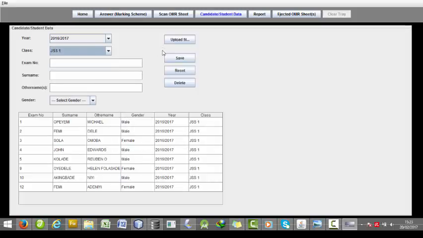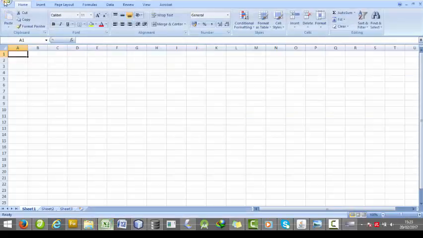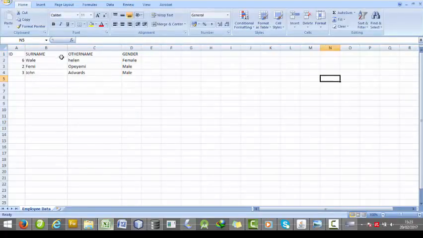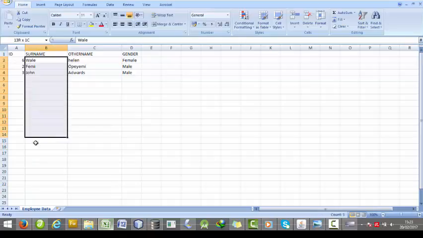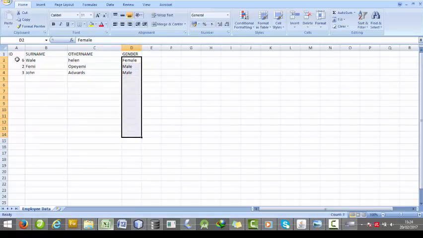You can also import. For instance, let's assume we want to import. This is the Excel file that we'll be making use of. This is an Excel file which contains a list. So it must follow this format. The exam number would be here, the surnames are here, the other names are here, and you have the gender. So it must follow this pattern.